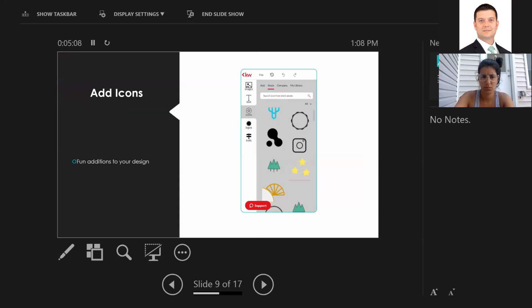All right, the next piece is the icons. They give you a lot of fun little icons, or they call them icons, but they're little pictures that you can throw into your images. So I like the stars. I use the stars on one of them. Here you see the Instagram icon. There's like several hundred things in there, so you can search all those as well.